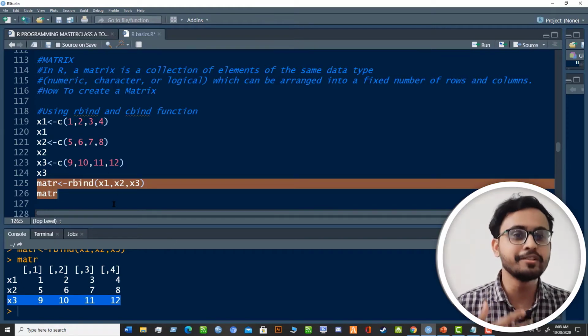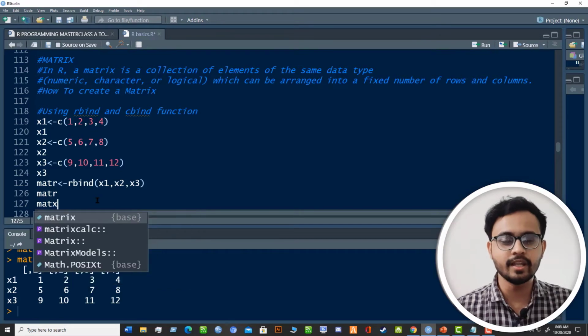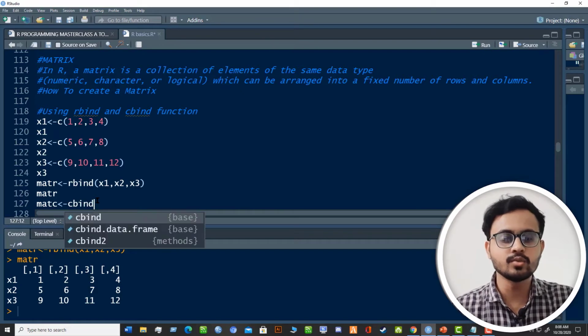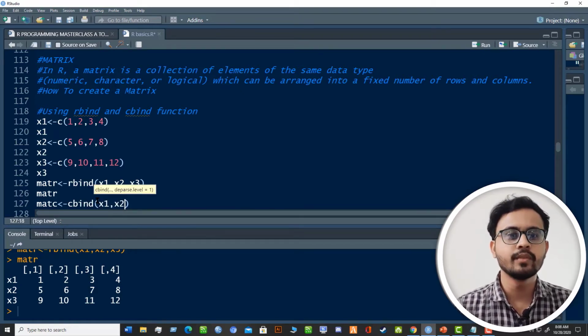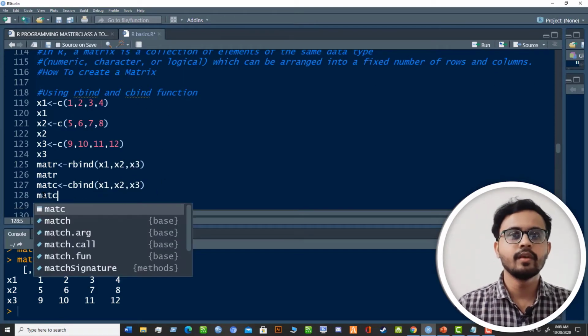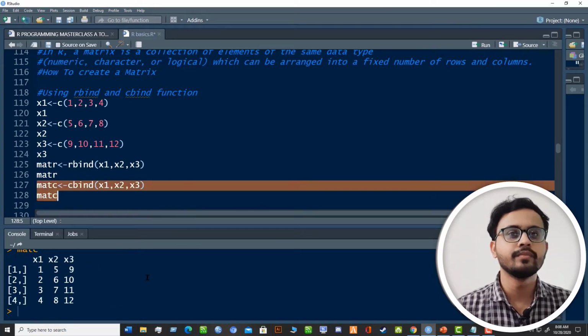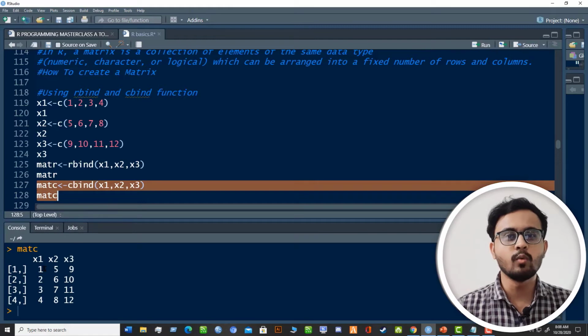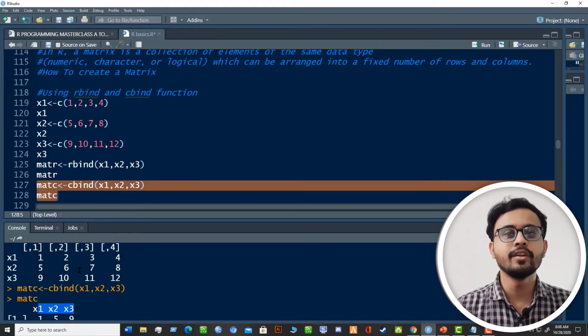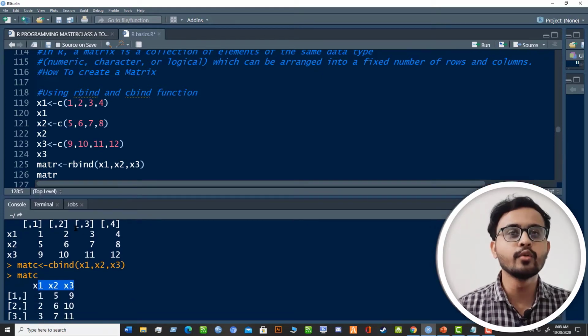Now to understand the difference, let me show that column-wise. Let's say the name is MATC is equal to cbind. Cbind will allow us to have the output column-wise, x1 comma x2 comma x3, and then let me call MATC again and run both lines. Now you can see x1 1 2 3 4 is the first column, 5 6 7 8 the second column, 9 10 11 12 the third column. So here we have in total 3 columns and 4 rows, but before, with rbind, you can see we had 4 rows... I mean 3 rows and 4 columns.